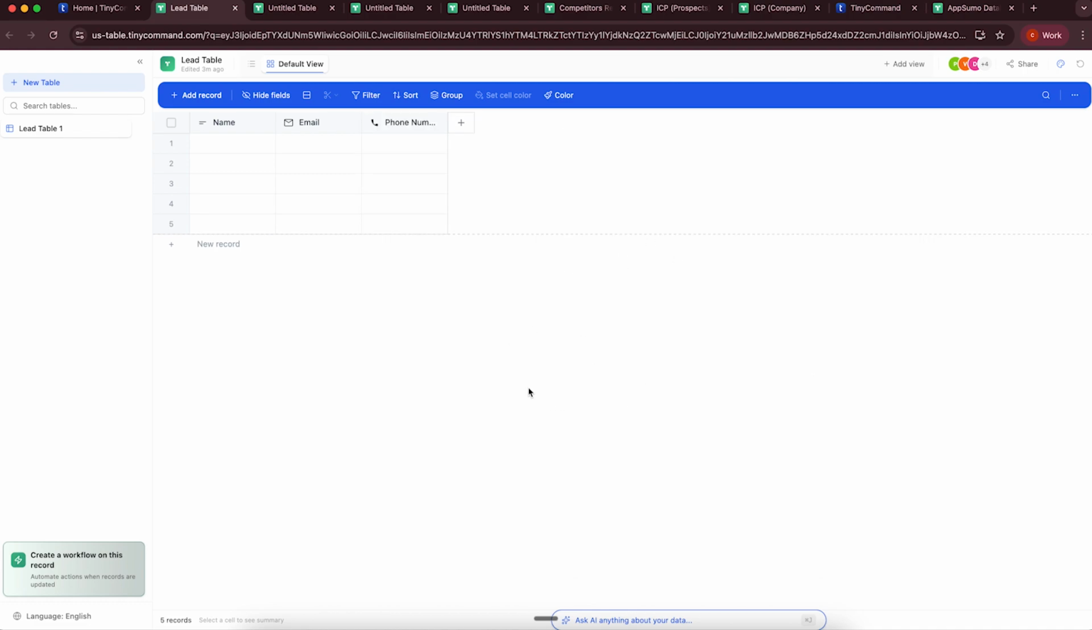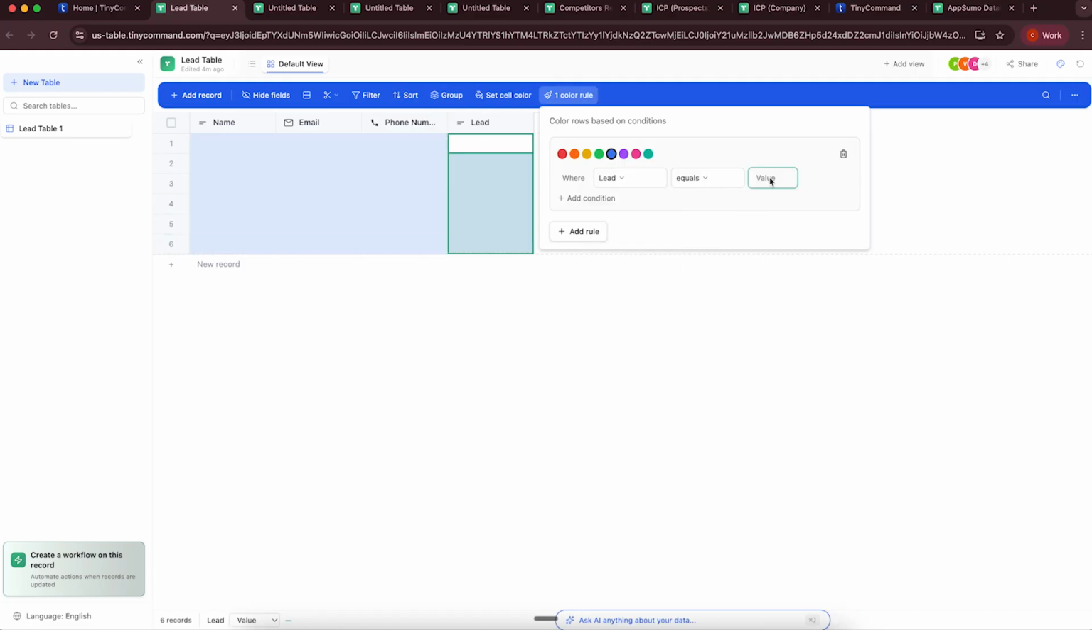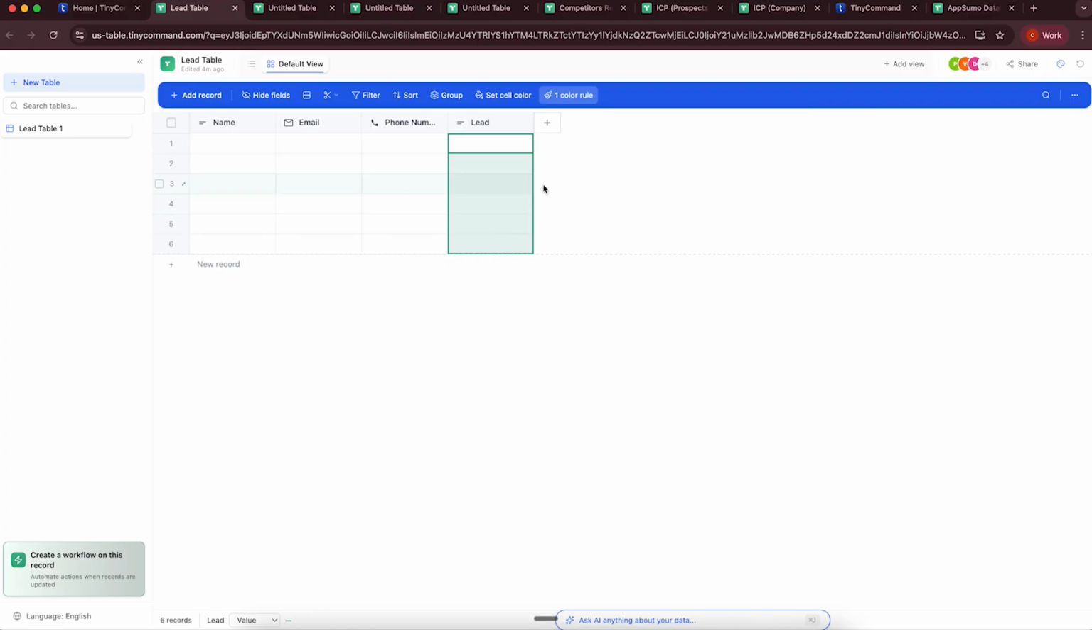Let's look at how you actually work with the table. You can add records, hide fields, resize rows. You can filter, sort, group data. You can even apply rules to visually organize things. For example, mark hot leads in red, cold leads in blue, so your table becomes easier to read instantly.